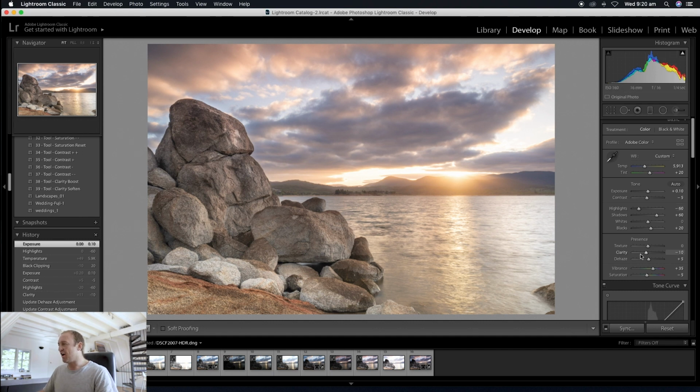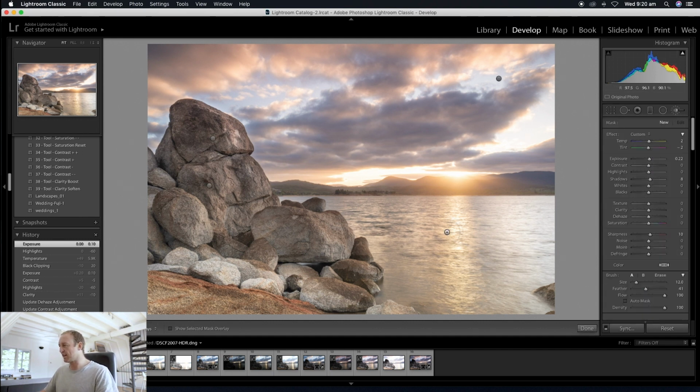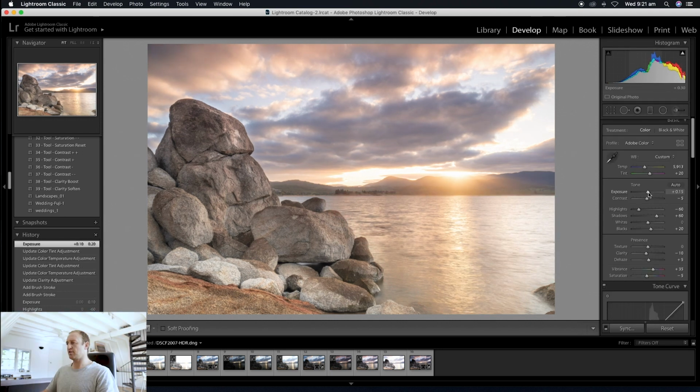Okay, I just want to touch on the water too. I might take the clarity right down. And just see what we can do here. Let's get it looking really nice and soft. And again, just hover over, see where you've painted. So I'm going to leave it about there.